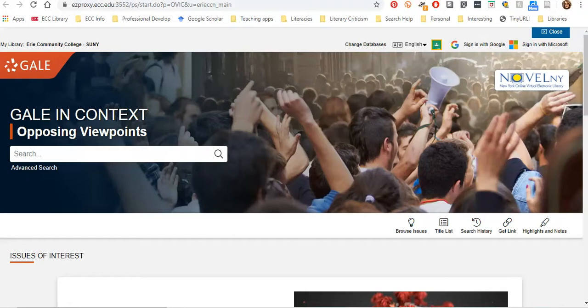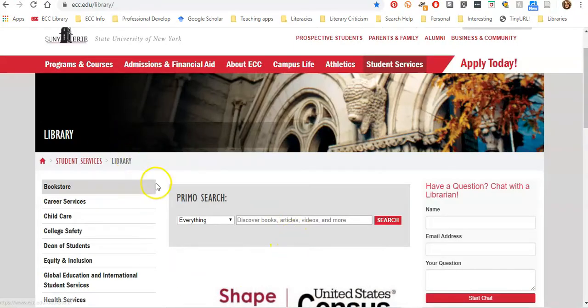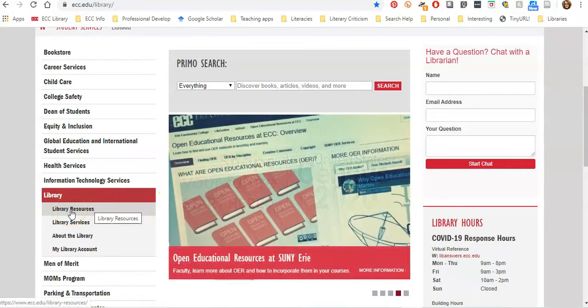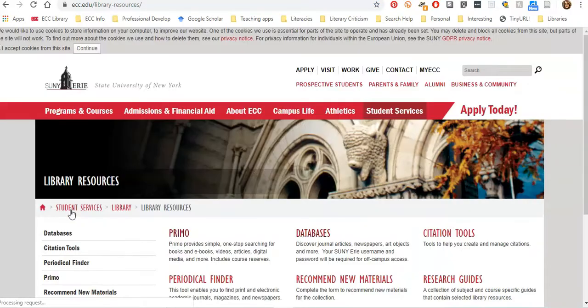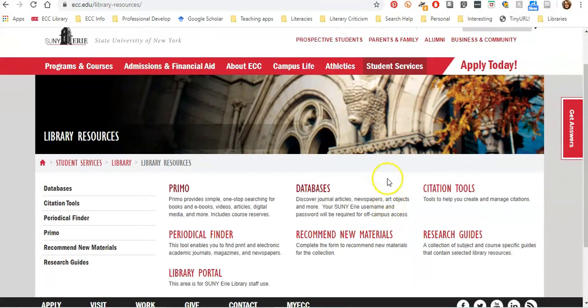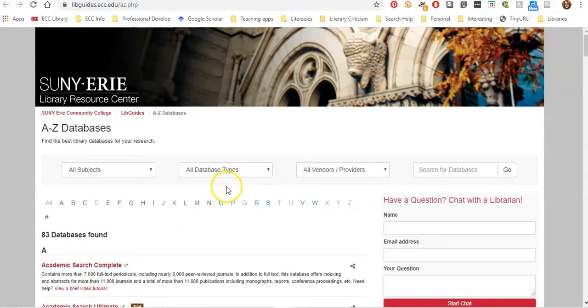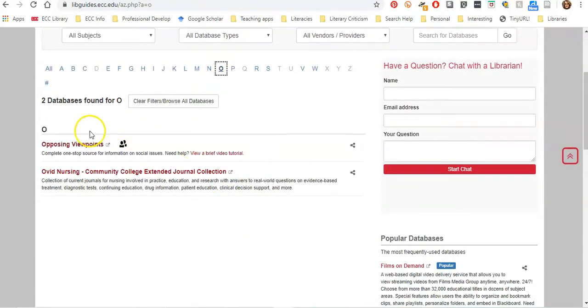To begin, I want to show how you get to the Gale Opposing Viewpoints database. From the library homepage, scroll down, and on the left-hand side you will see a library resources link. Click that link, and then it will take you to the next page where you will click on the databases link. There are only two databases in our list of databases that begin with the letter O, so I recommend people just clicking on the letter O, and the Opposing Viewpoints database is available here.